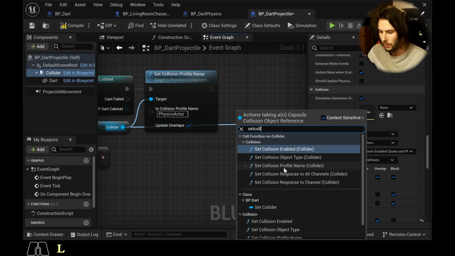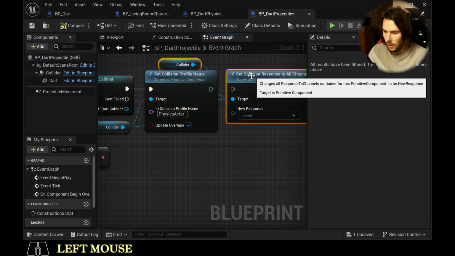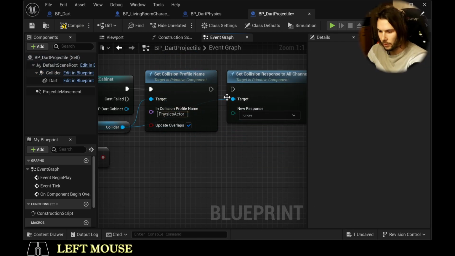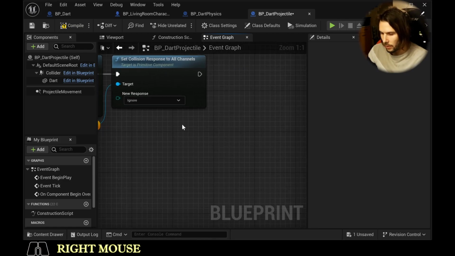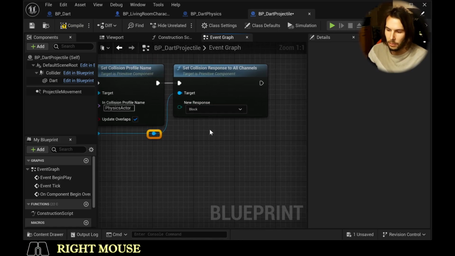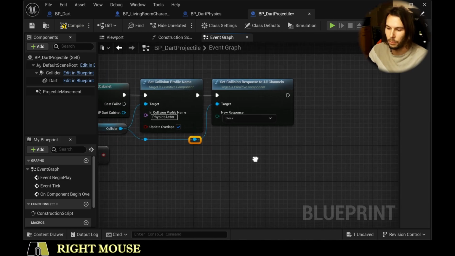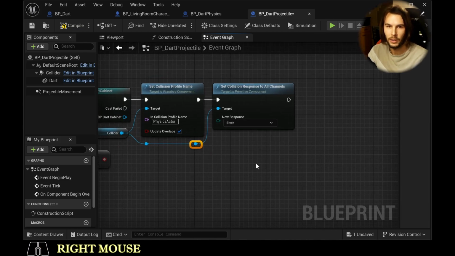So set collision responses to all channels of the collider. We don't need this collider part here. We can simply work with the one we already have. And what do we want to set here? That's the block response, because we want everything to block us now. So in case we hit a dartboard, we then want to be stopped once we hit it again. Not overlapping, but once we overlap, we want to then switch to the hit event to actually determine where we hit the dartboard.